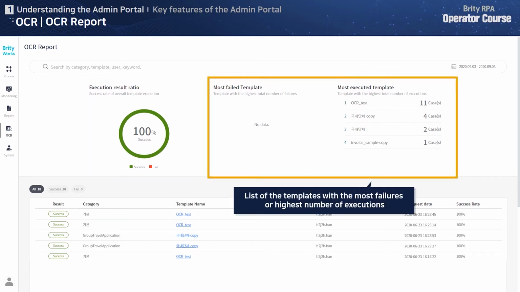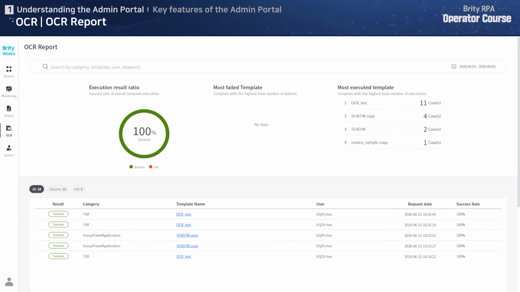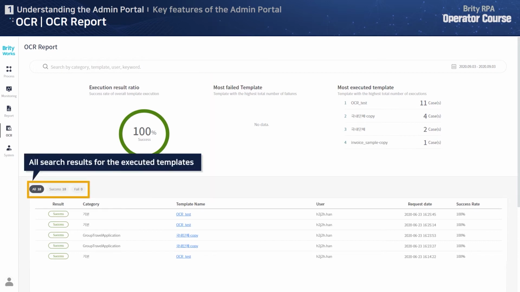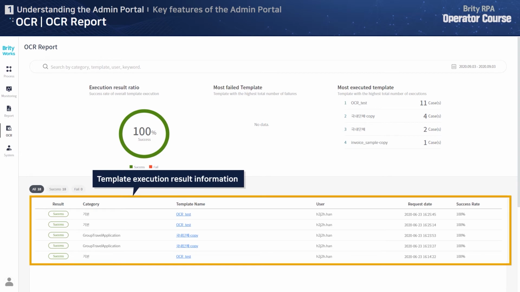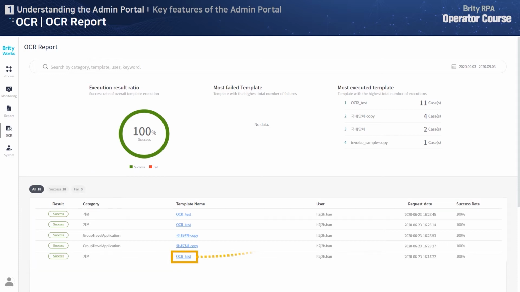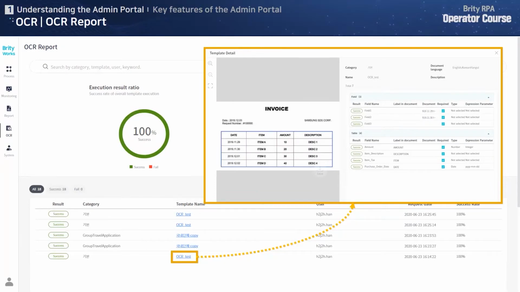And the list of the templates with the most failures or highest number of executions will also be provided with numbers. At the bottom of the OCR Report screen, all of the search results for the executed templates are displayed, and the execution result information for each of the search templates is displayed in a table. On the execution result list, you can click a template name to view the detailed execution information.